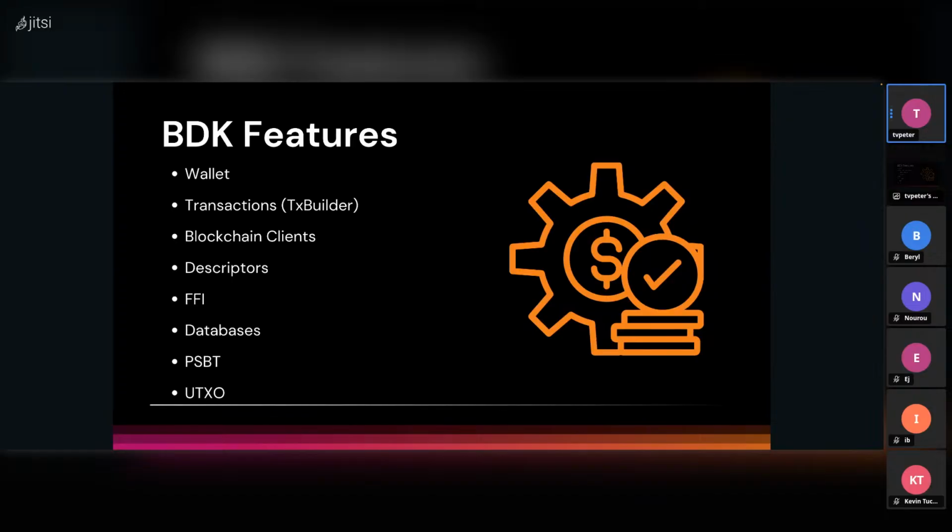Then we also have what is called the FFI. So they are called language bindings. BDK is primarily written in the Rust programming language, but these APIs have been translated into other programming languages like Python and Swift, so that those who are using other programming languages can build applications on BDK in the languages they are comfortable with.